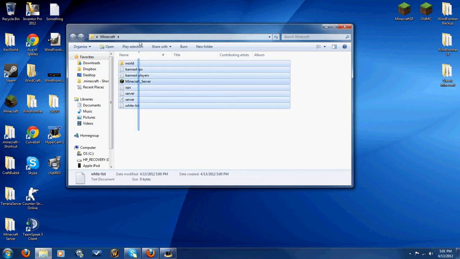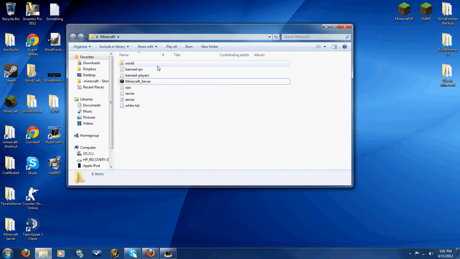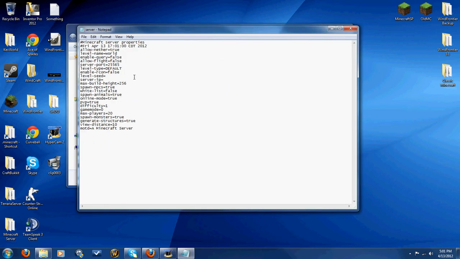Then you'll see all these other files here. They're all important, and you should not delete a single one of them. I'll tell you what they all mean after I get to the server properties file. About to say YAML.